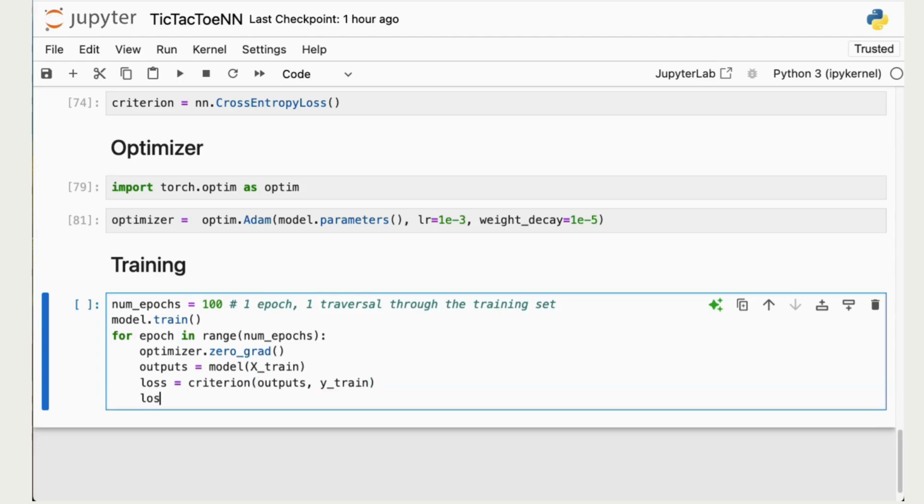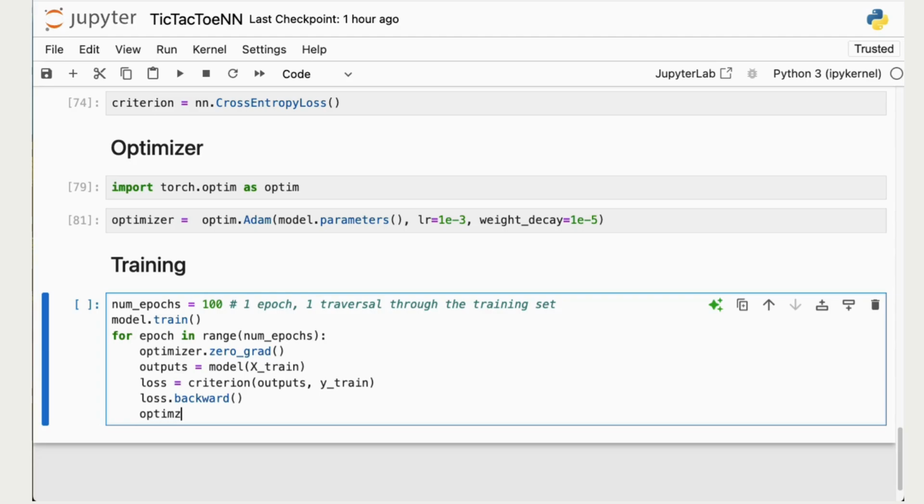Once you've got the loss, what do you say? You say loss.backward, and that initiates the backward pass. So it will start with the loss and pass back to the network, and then keep passing back from there. Once you've got that, that is where the gradient calculation happens, right?